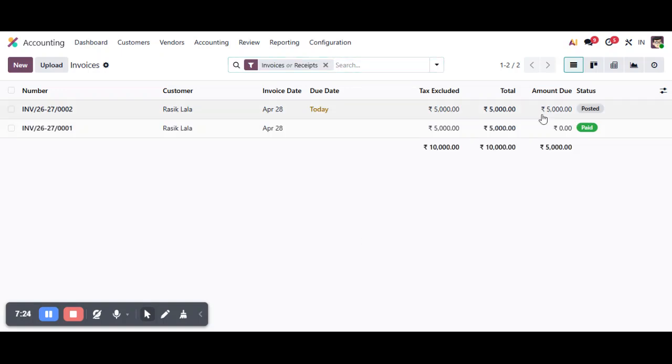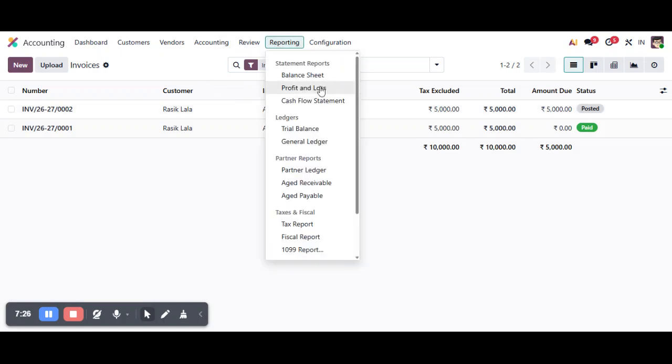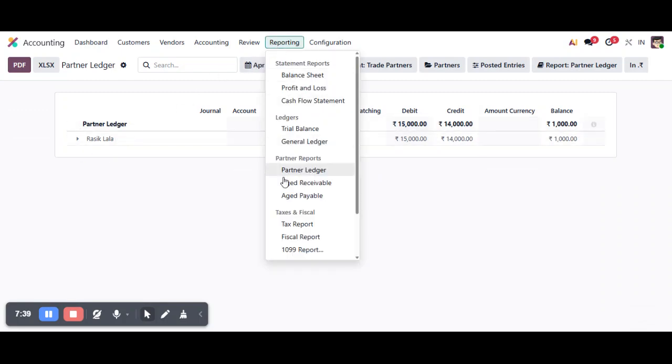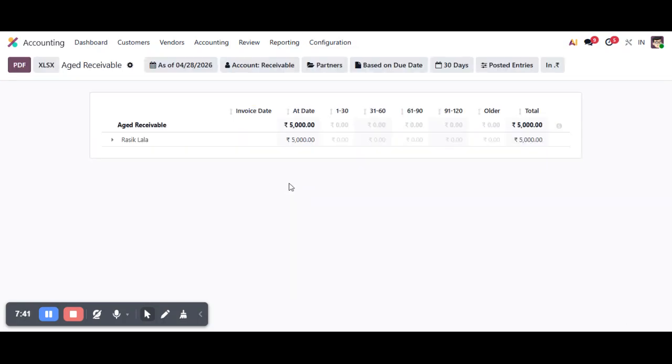Oops, sorry. Okay, before doing anything, let us go to the aged partner ledger. The partner ledger is showing me, hey Ashish, you need to receive 1,000 from this particular partner. That is fine, it's still completely logical. And under the aged receivable, it's showing the same 5,000 needs to be received.